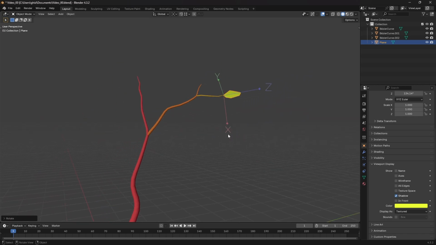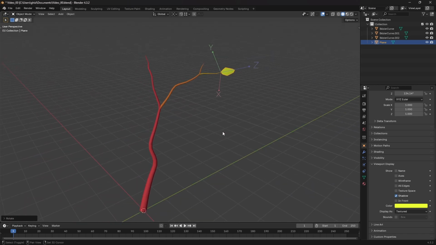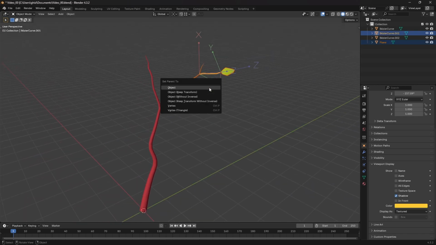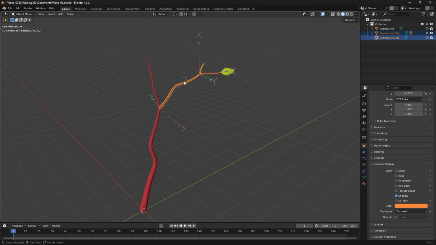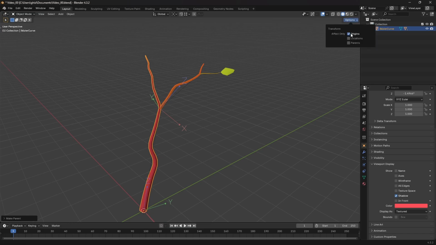Great. Now I just need to parent everything. Leaf to the twig, twig to the branch, branch to the trunk. Let's double check that everything works. I'll disable the Origins feature and rotate each part. Check, check, and check.